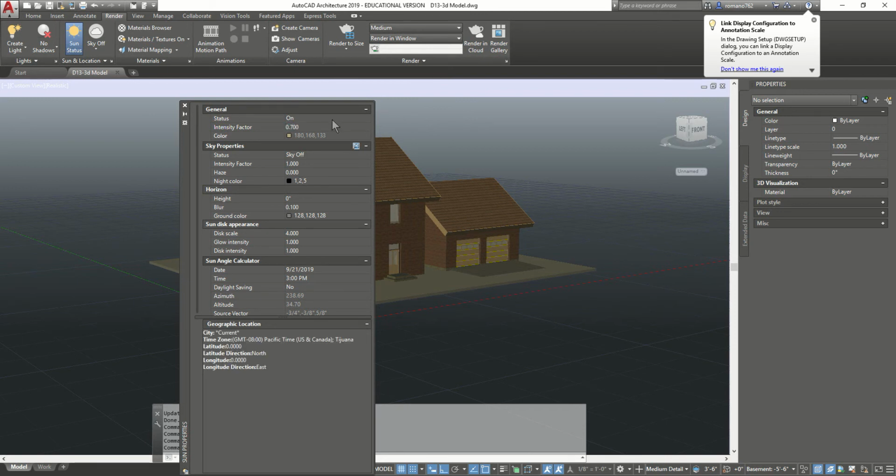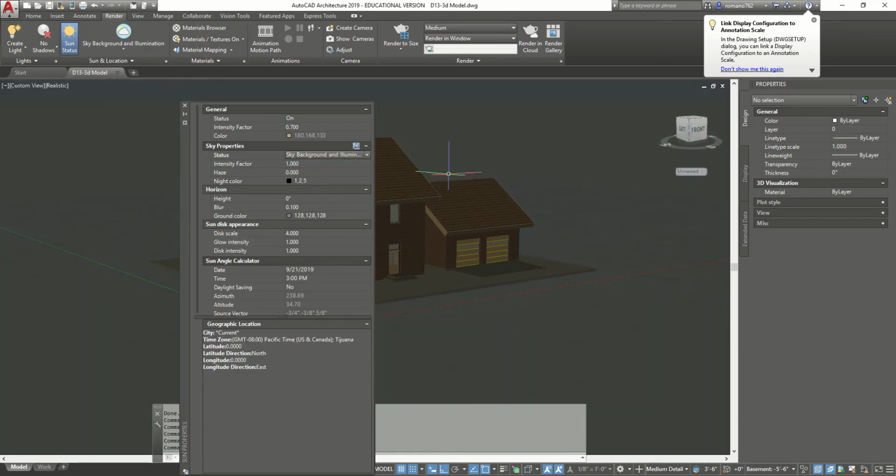So again, when you're working on your own projects, you could play around with the numbers to get the colors you like. All right? The color, we're going to leave at this number. It's okay. We're going to go back to sky and do sky background illumination, yes. So there we go.